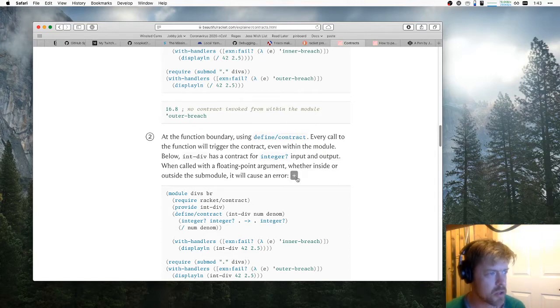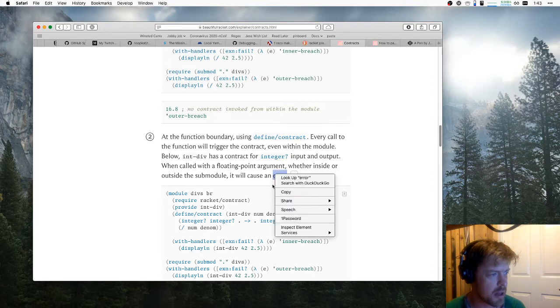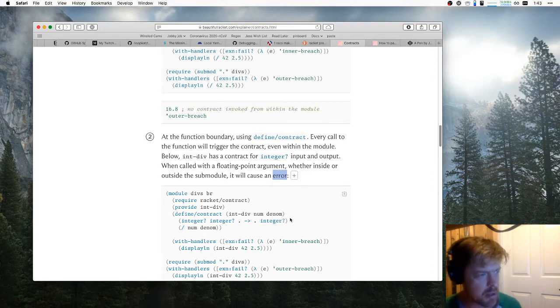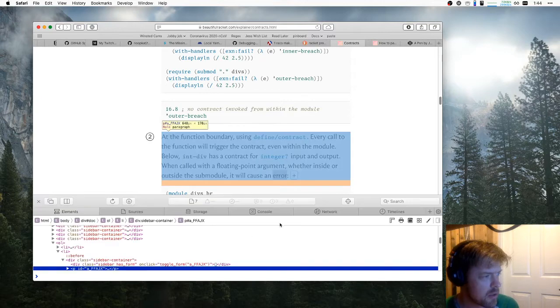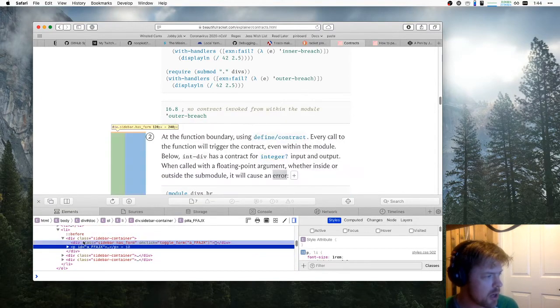So what I'm going to do is right-click on this in my browser. I'm going to hit Inspect Element. See what the HTML markup looks like.